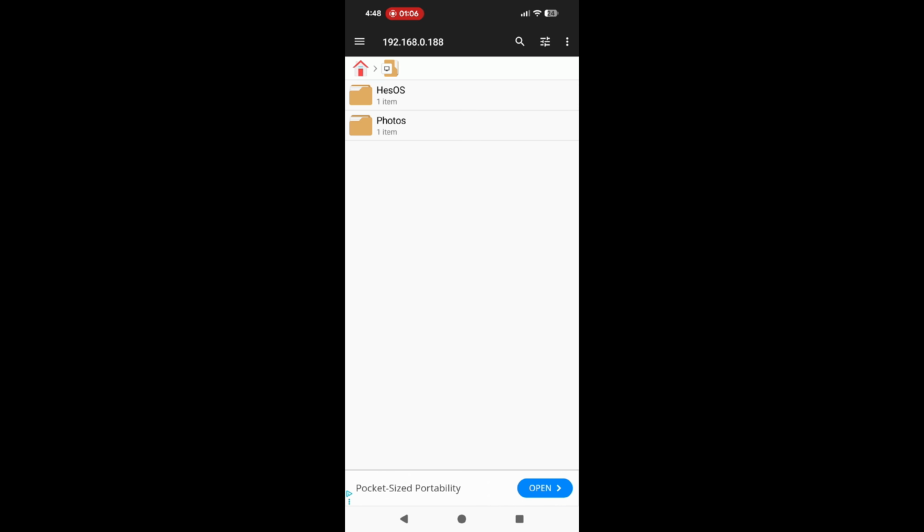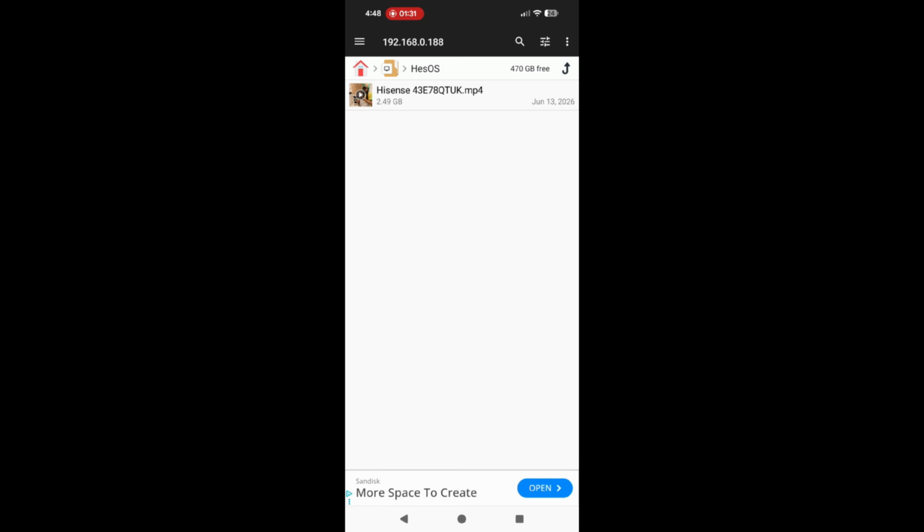It loads up with these two folders here straight away. So I'm going to click on the HexOS one because that's where I copied the file earlier. And as you can see, it is there and it's working perfectly fine. I'm going to try and play this by clicking on it to see if it works. Yep, plays perfectly fine. I'm going to try and scrub through as well at the bottom. Works perfectly fine.